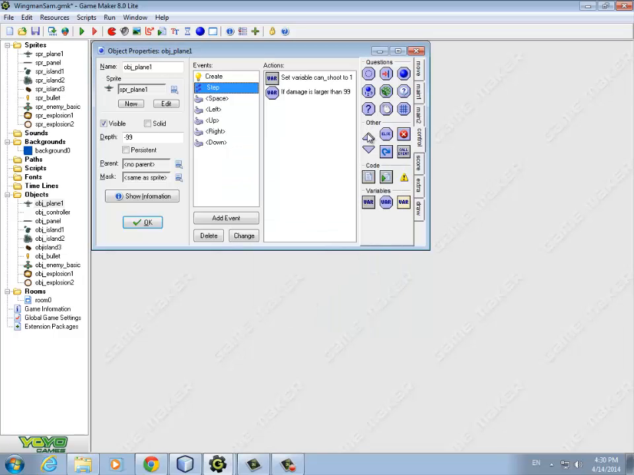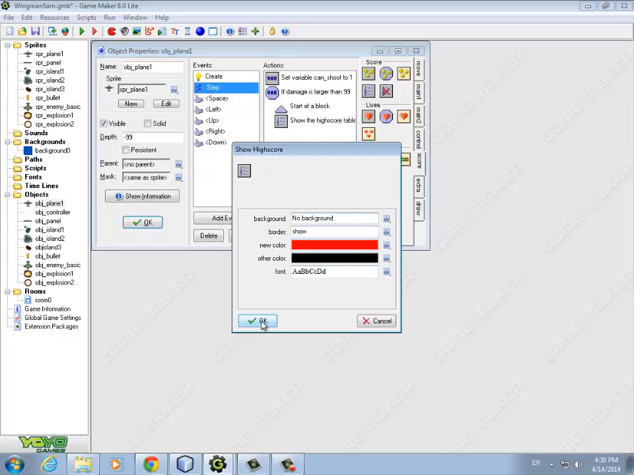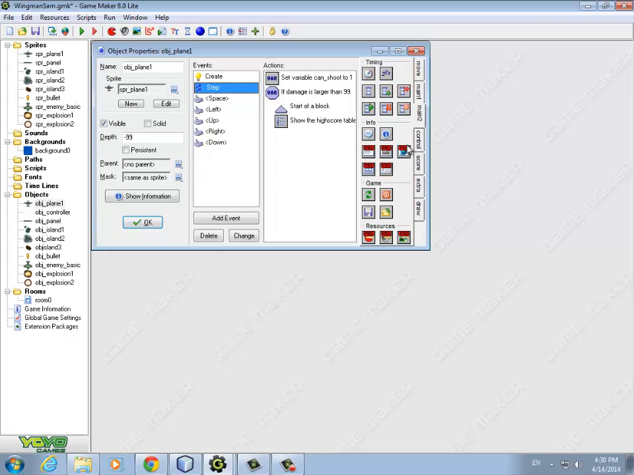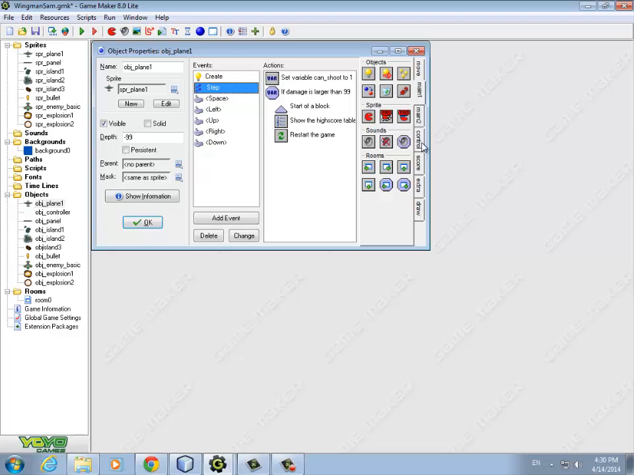What should happen when the damage reaches 100? We want to show the high score screen, so that's here. That's not the right one, this one here. And then we want to restart the game, and that's here. Go back here and close off our block. Okay, so if the damage at any point goes larger than 99, so 100 or higher, then it's going to restart the game. So that's what we have to do on the plane side.